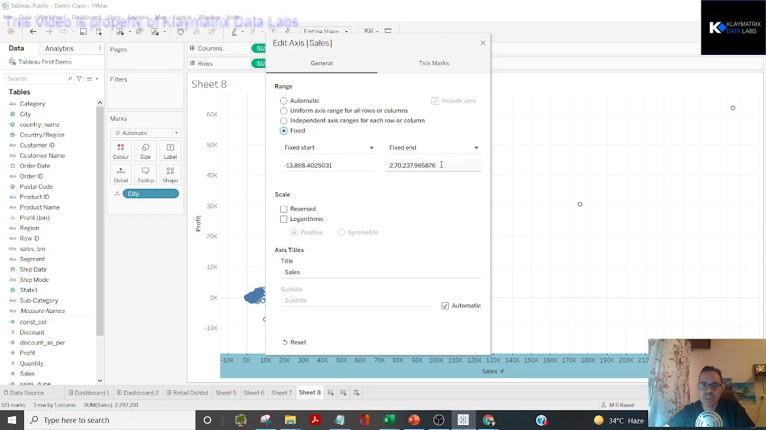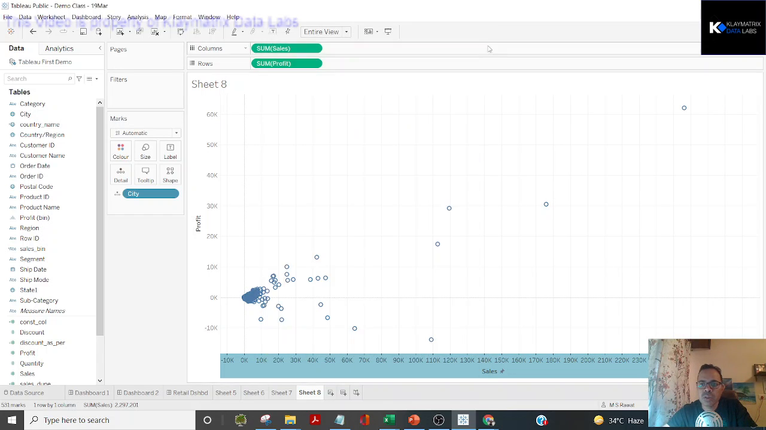But for some reason, let's say you want it up till, this is approximately 270237, but I want to make it up till 3 lakhs. So 3, 1, 2, 3, 4, 5. Now my axis has gone all the way up till 3 lakhs.